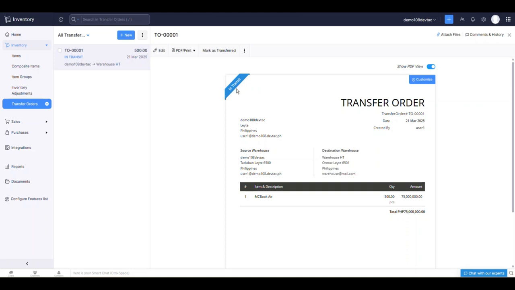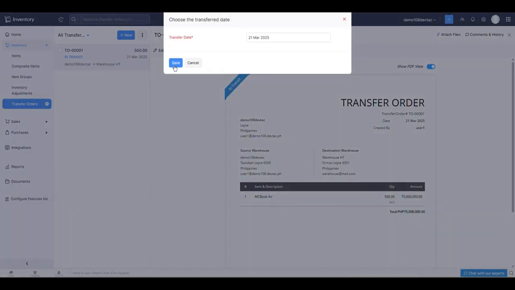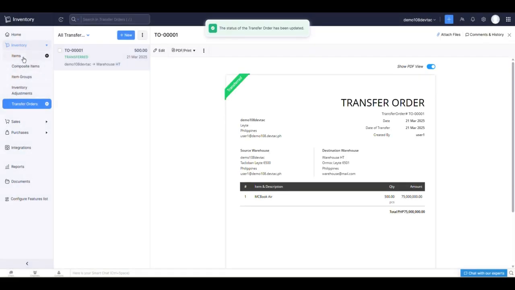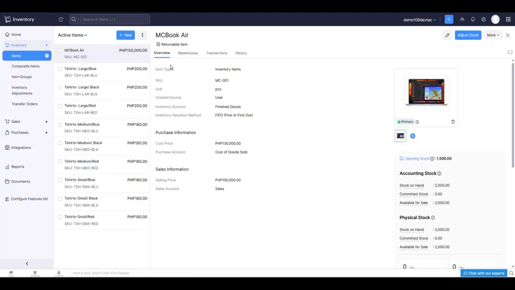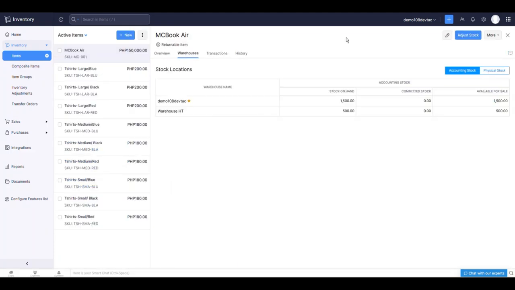As you can see, the initial status is in transit, but once we mark this as transferred, the changes will automatically reflect to both of the warehouses that we have included in this transaction. Let's mark this as transferred, save, then let's go back to the items. As you can see, in the current warehouse that we are in, we have the 1,500 stock, and we've successfully transferred the 500 quantity to the other warehouse, which is this one.